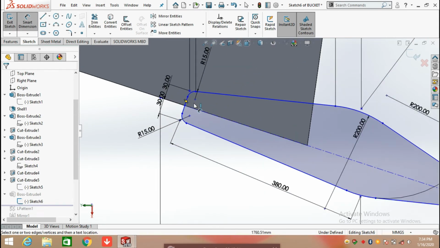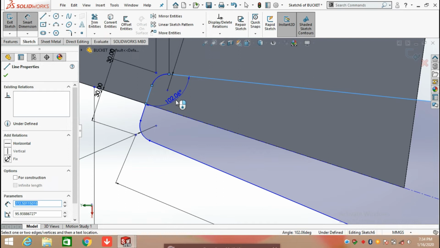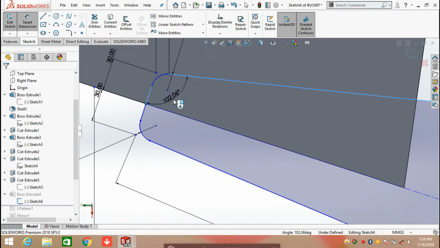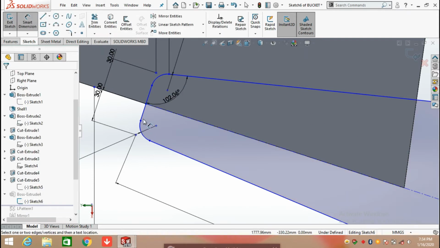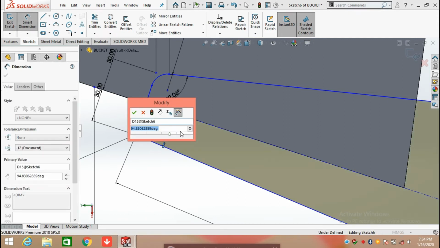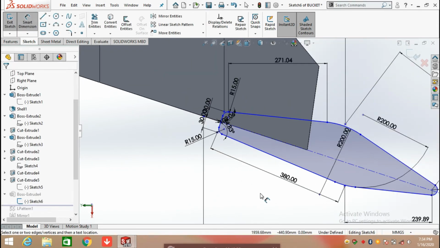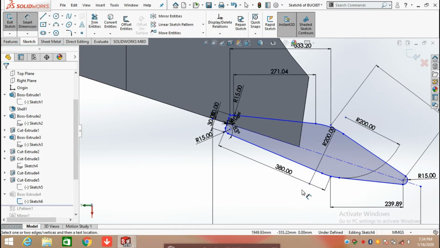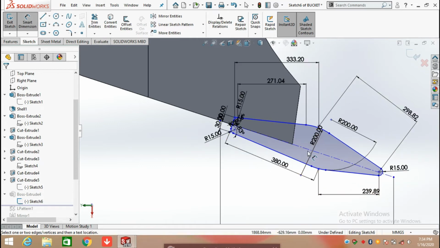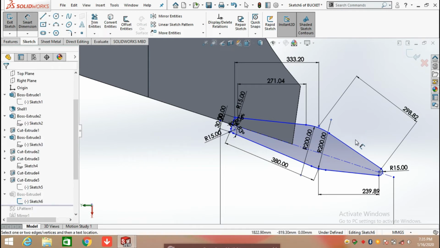We can also define its angle here. The line is drawn at an angle of 102.6 degree, and the lower line is drawn at the angle of 94.83 degree, having length of 380 mm and radius of 200 mm at both sides. This sketch is the jaw of the bucket.